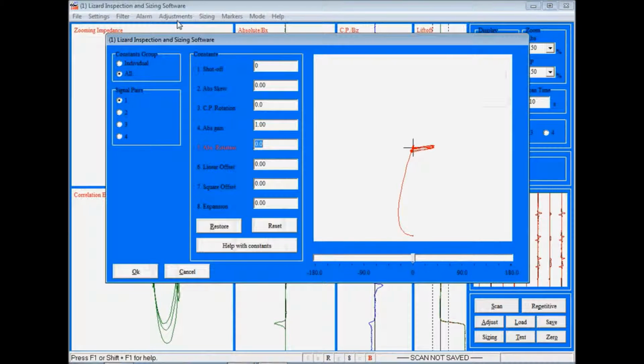If I click on the adjustments, it gives me the impedance trace that we're looking at, either for the absolute or the CP. Using some very quick sliders at the bottom, we can make some adjustments here. What we want to do is make that lift off tail go nice and straight. And if I adjust now the skew, I can straighten that defect indication. So now I have lift off defect.